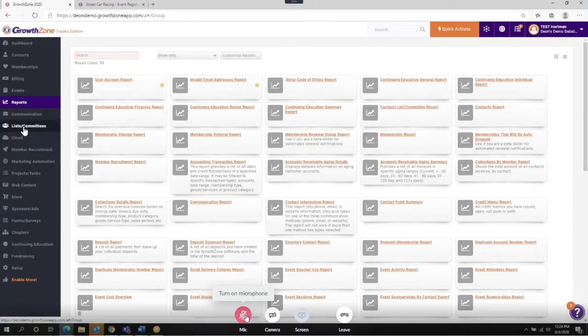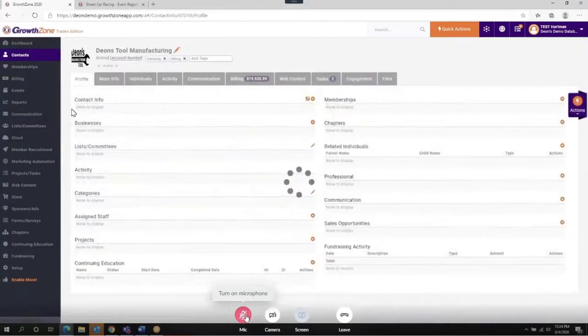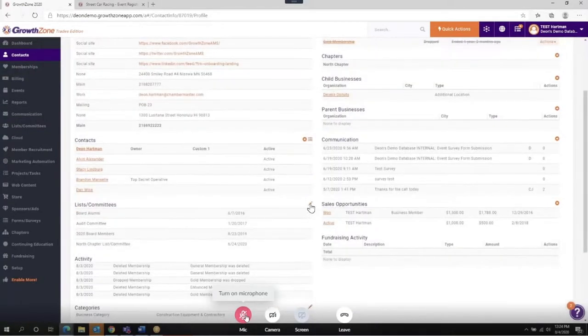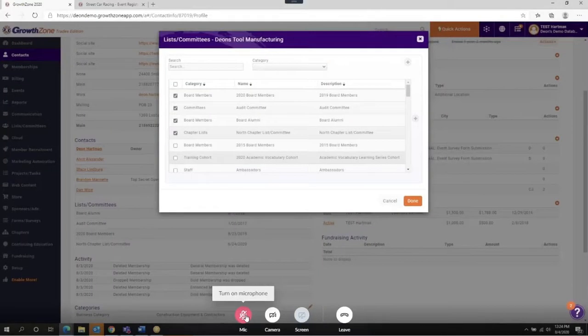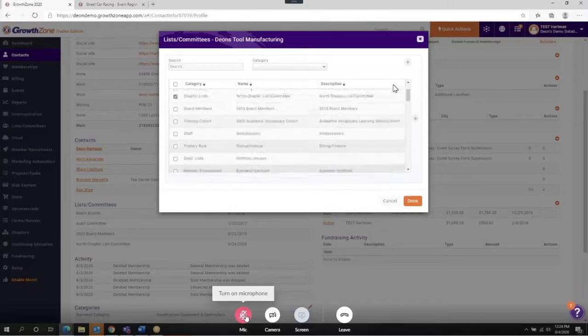So lists and committees, this is where you can create the different, let's say you have your volunteer list, your ambassadors list, your board members, current board members, past board members. You can have as many of these list committees as you like. And then you assign your contacts to those various list committees. So in this case, let's say Dion's Tool Manufacturing is also a board member, but they're on the volunteer committee or whatever.